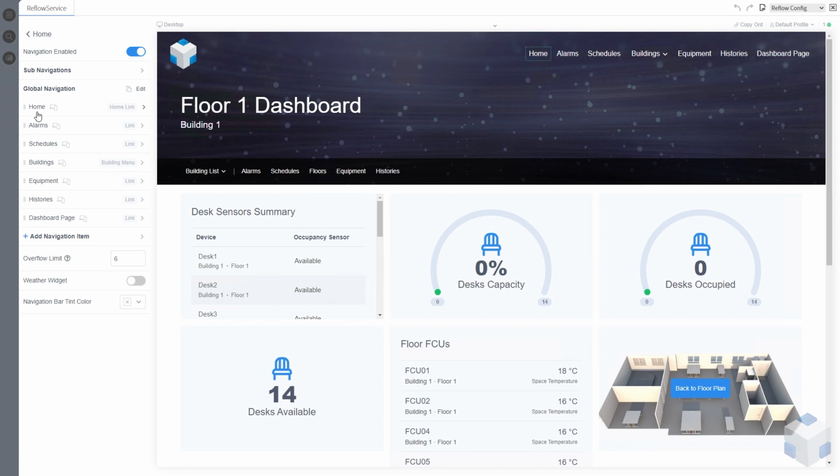These are subheadings, or headings, I would say. The global navigation items at the top here. As you can see, you've got home, alarms, schedules, buildings, etc. And we've got our link to our dashboard page from floor 1 there. Now, what you can do, as is great with Reflow, is move these around to suit.